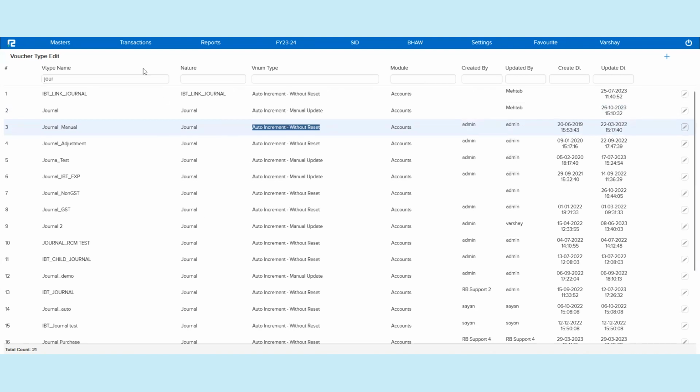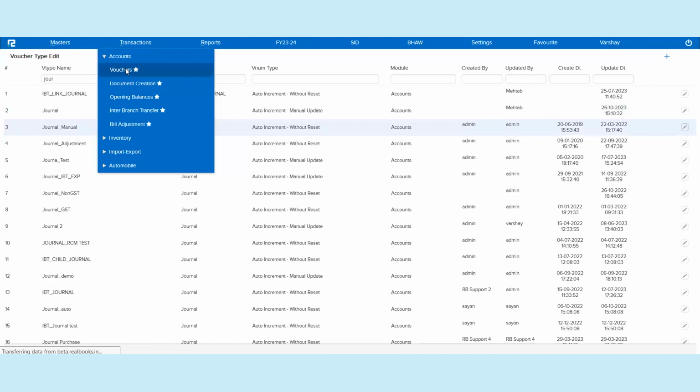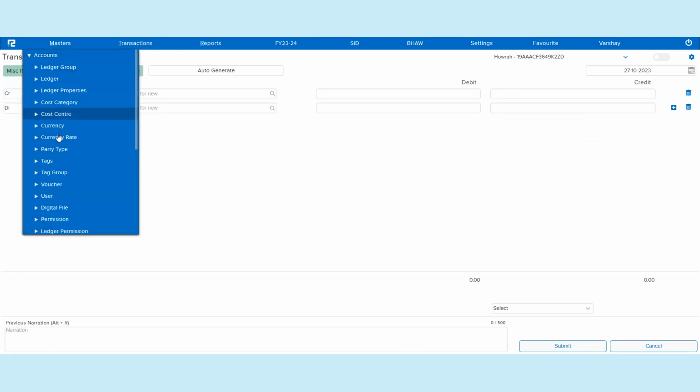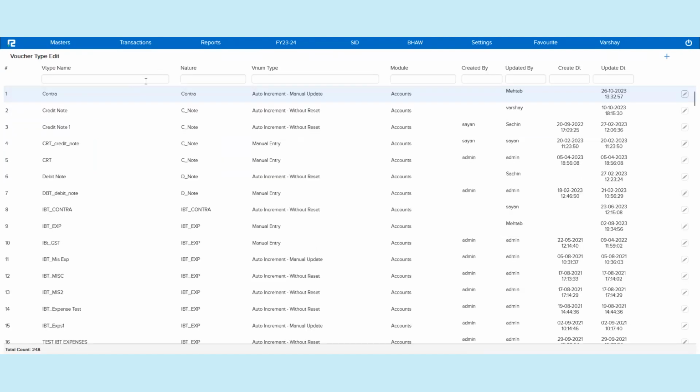Yes, we can use that. Okay, thank you. So I'll quickly go to accounts, voucher, and journal. Still, I'm unable to do it. Why? Any more configuration that needs to be checked? What can be a case?